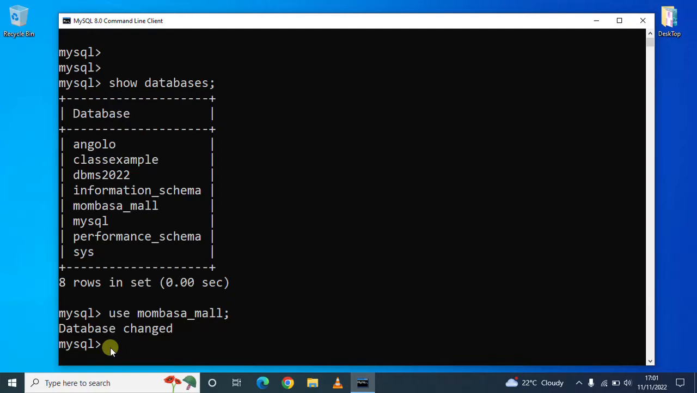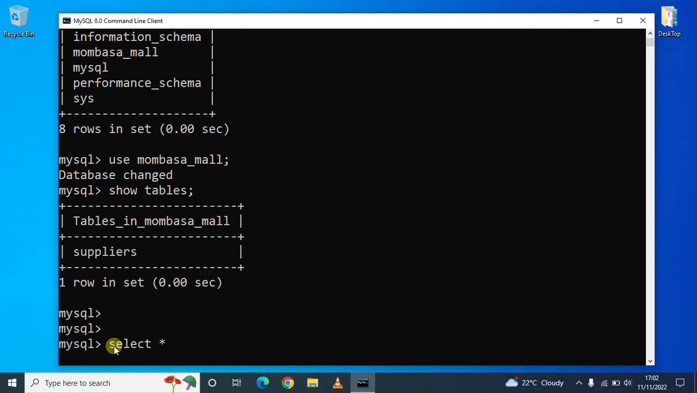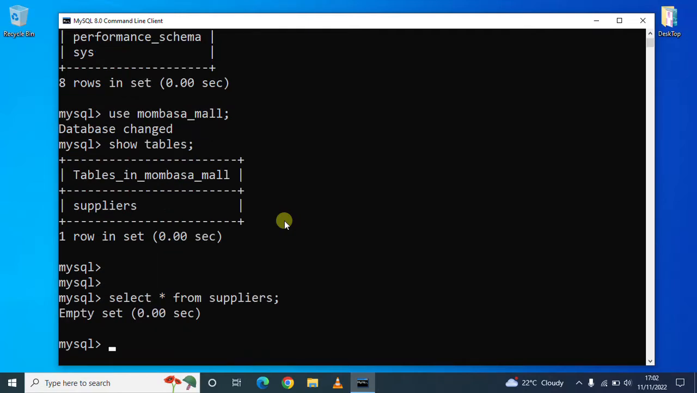So I will try and check if we have any available tables by select star suppliers table. It is telling us that it is an empty set. That means our table is empty. So we have to go and insert data into this table.